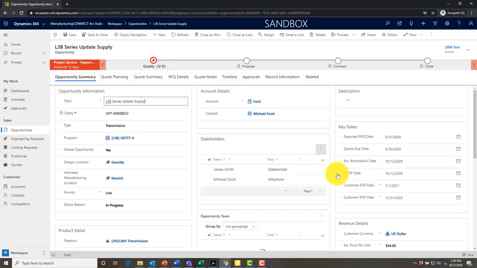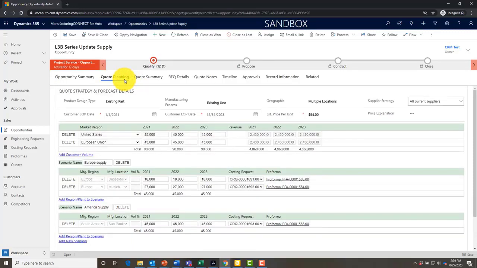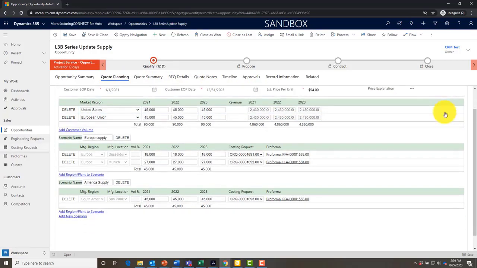Quote planning is the next tab over, where you're able to forecast and strategize for your quotes. This top section shows RFQ volume information pulled straight from the RFQ, and these bottom two sections are where different scenarios can be created to plan for the manufacturing and supply of the particular part.